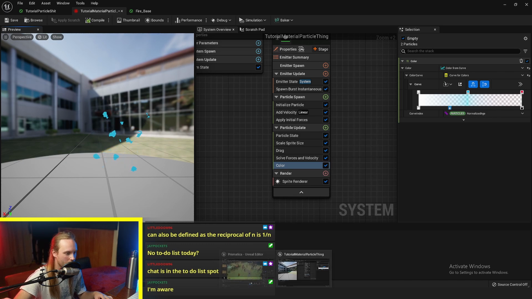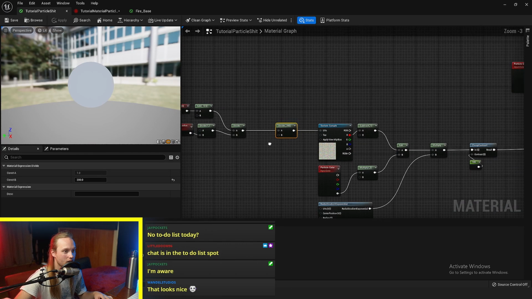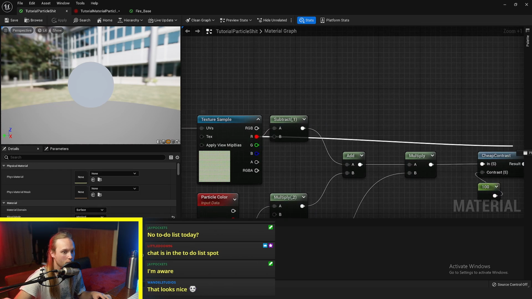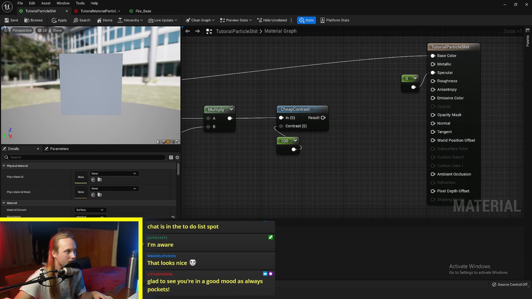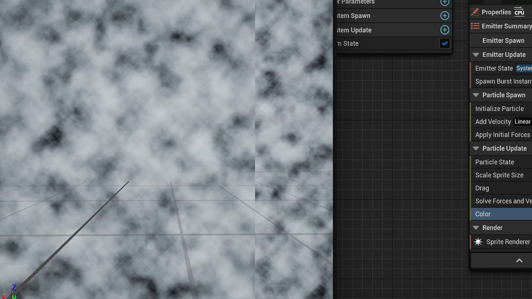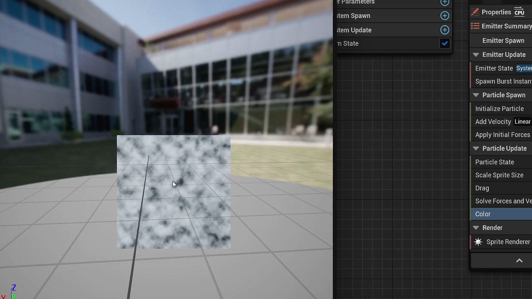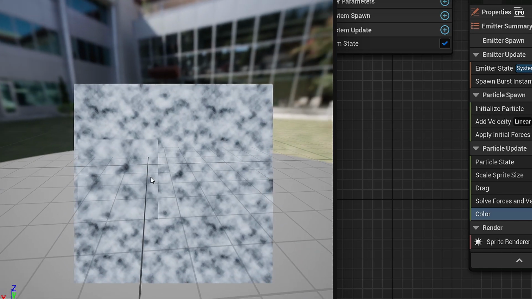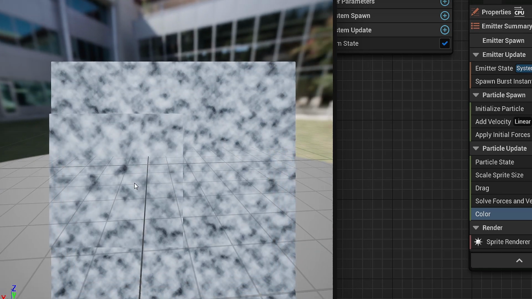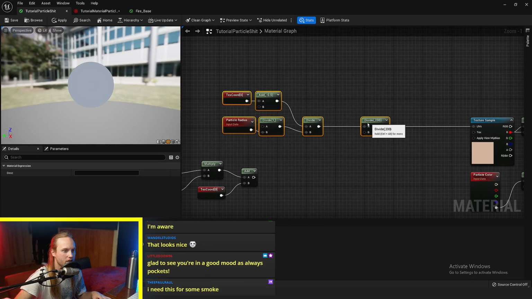It'll be a lot more obvious, actually, if I should have done this in the first place, but if we just got this and plugged it into the base color, and we didn't do any opacity mask, then you'll be able to see here, this texture stays the same size as the sprite card gets bigger. Very cool. Wow. Poggers.